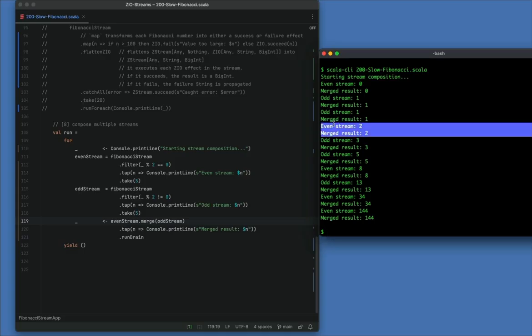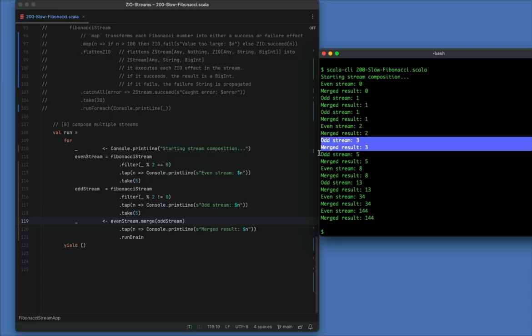So now you can see that we will be alternating the even stream and the merge result. And then we'll have the odd stream merge result for 3. Then the next number in the Fibonacci sequence is 5, so that one's odd, and so on. And the key as we're going through this is you can see that we're only getting even stream printed or odd stream. We're not getting output for both this one and this one at the same time. We're just getting this one or this one here, and we're always getting the merged result there at the end.